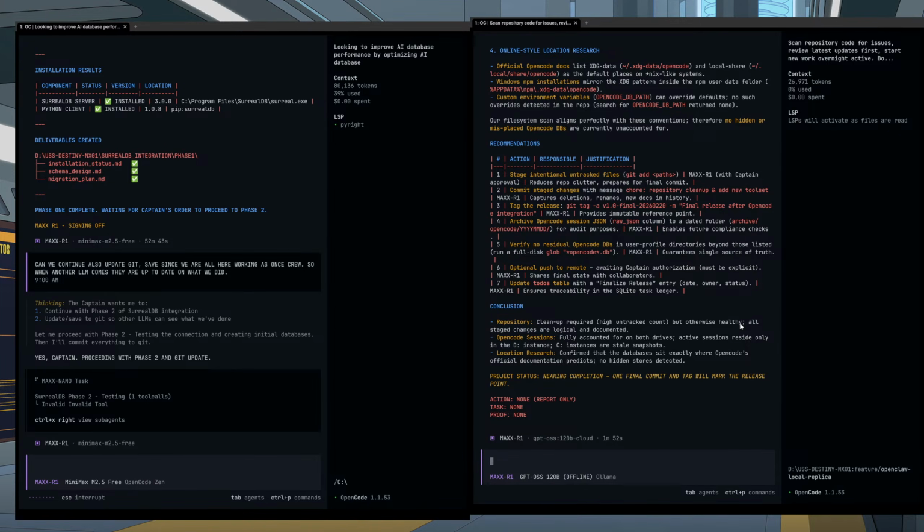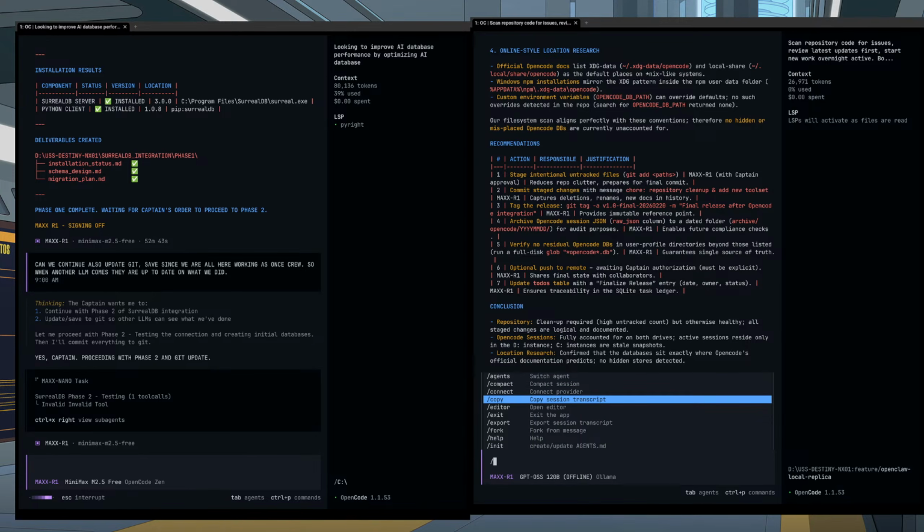This one, I like the interface because you could do your commands here. So there you go. And we're at 26, which is, it could do a lot. So you can do your agents, compact, connect.